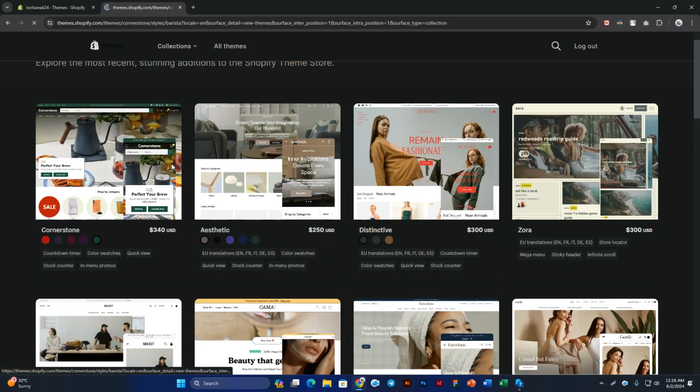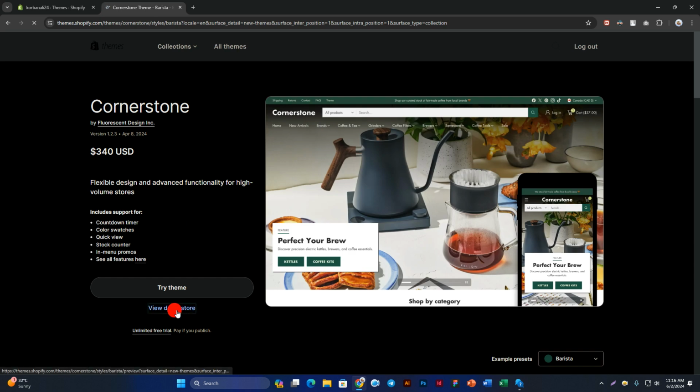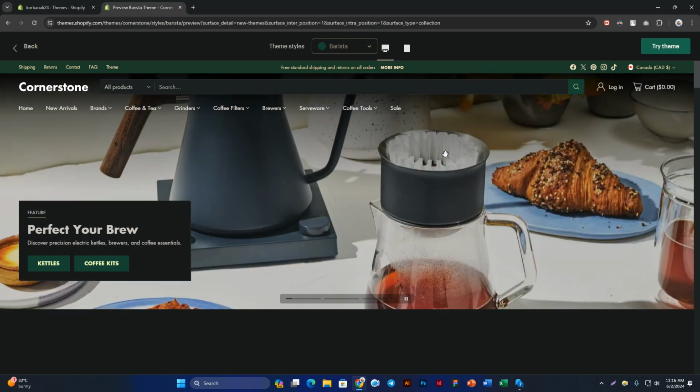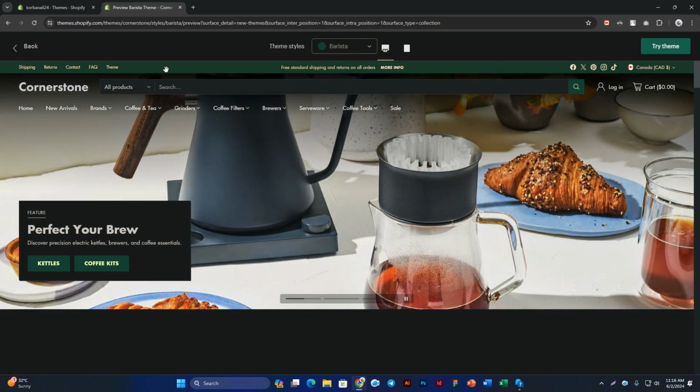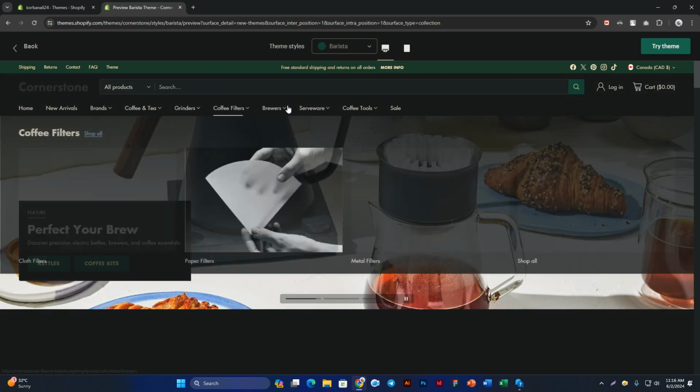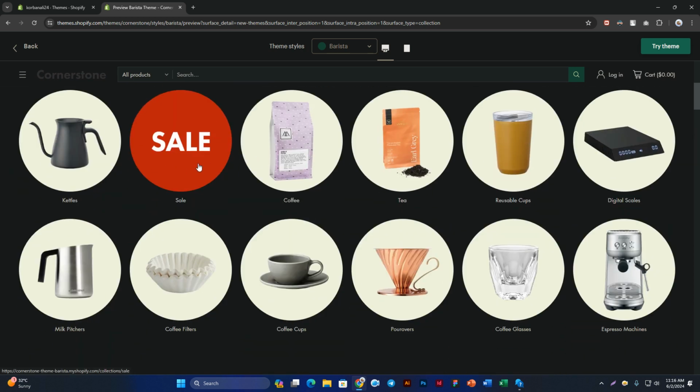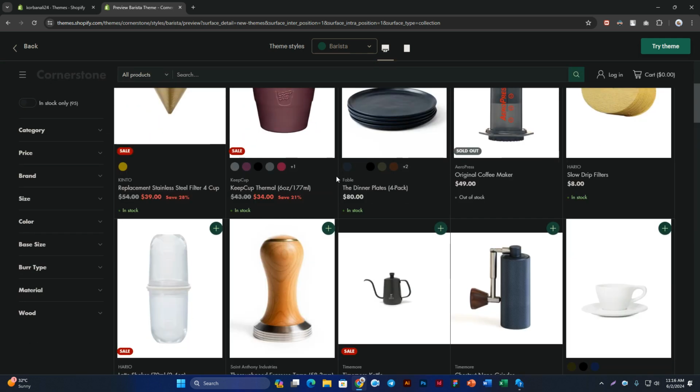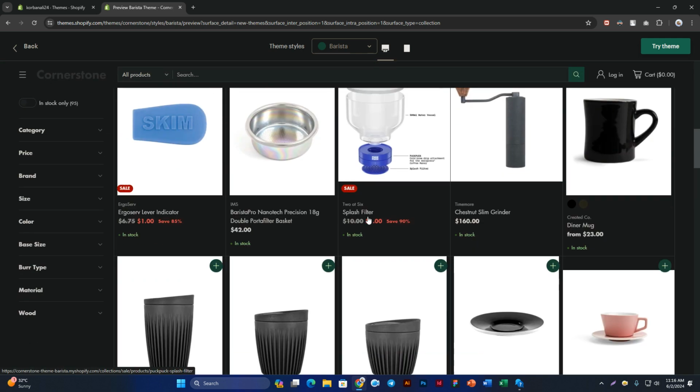So if you want to check the whole thing, click and view the demo store. It looks pretty beautiful, like you can use. And there are many styles, like if you click Sell, there is style. So you can see it's recently released.